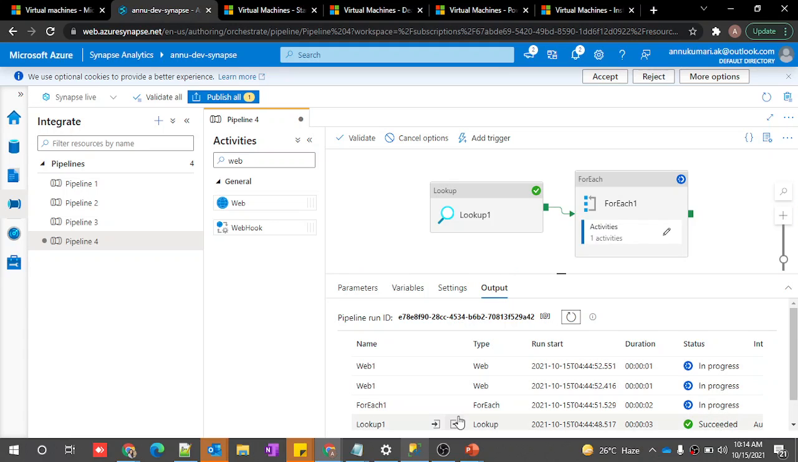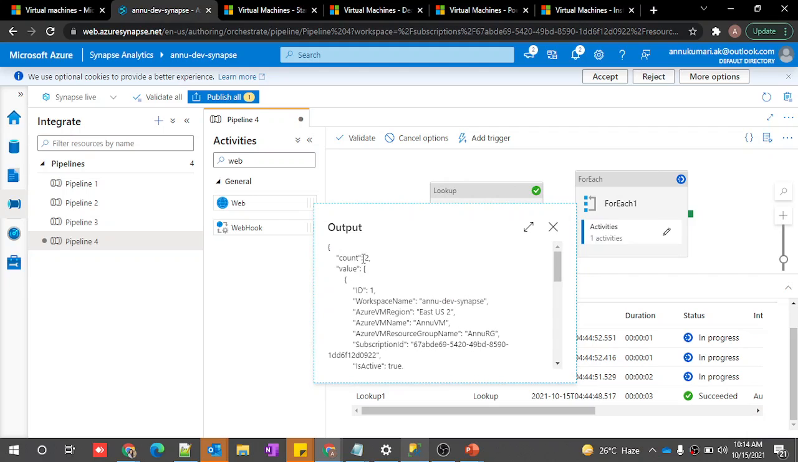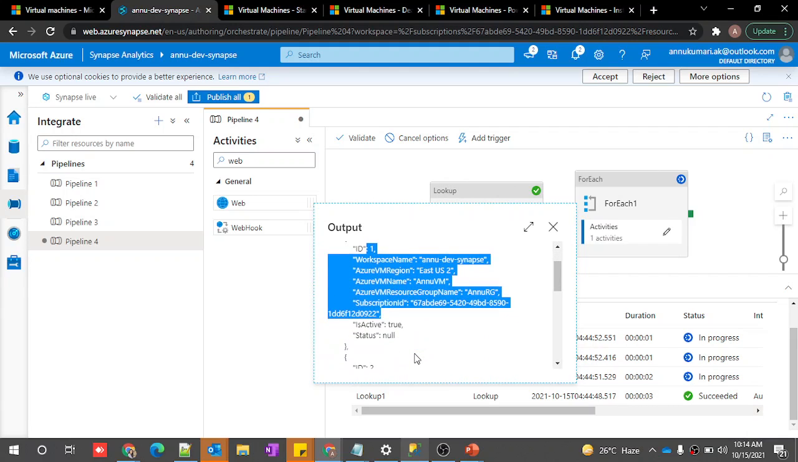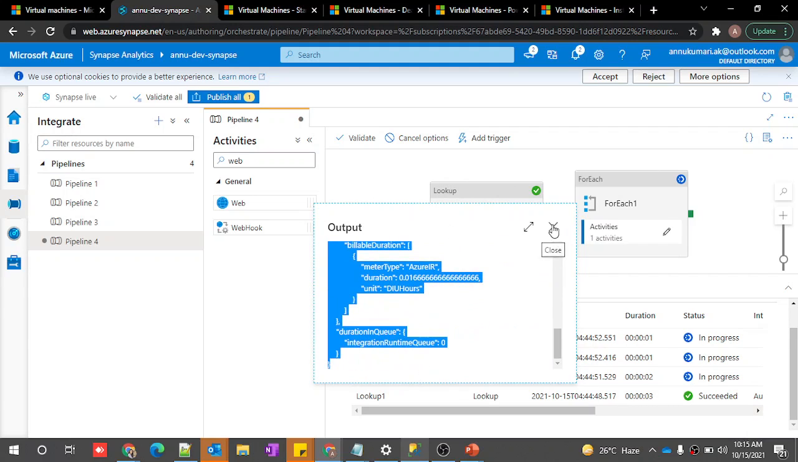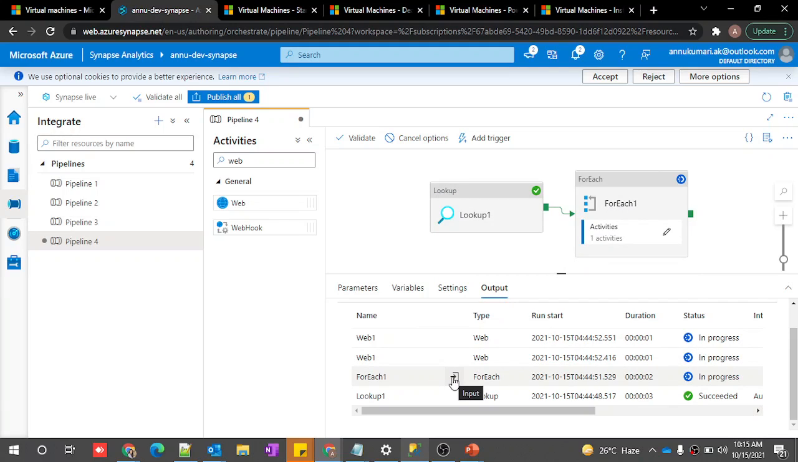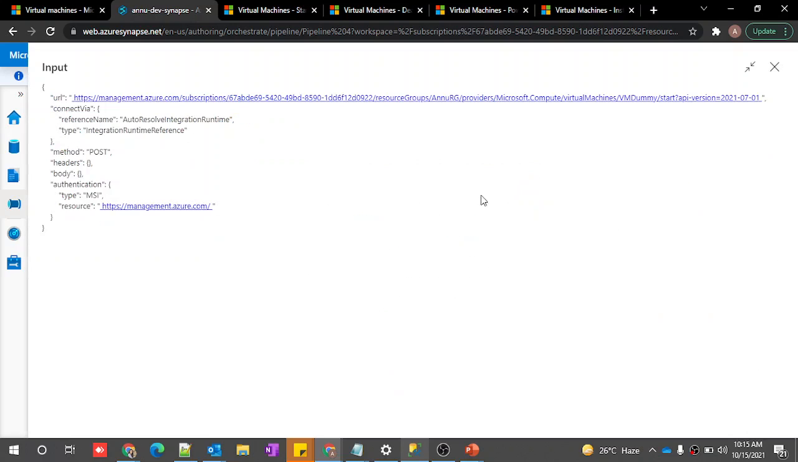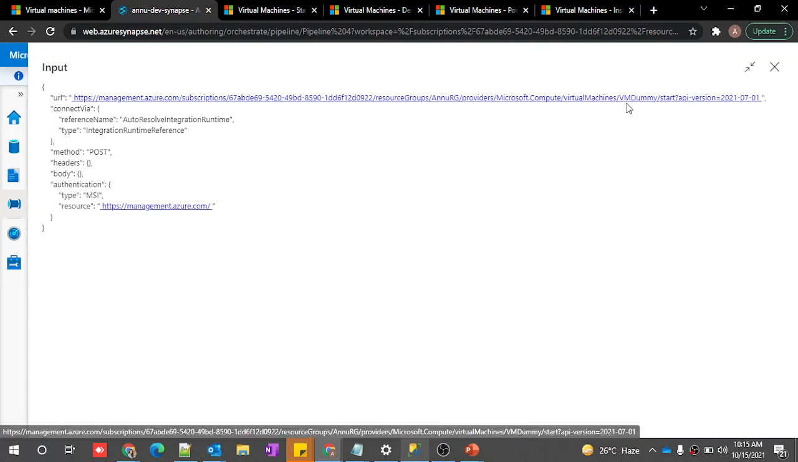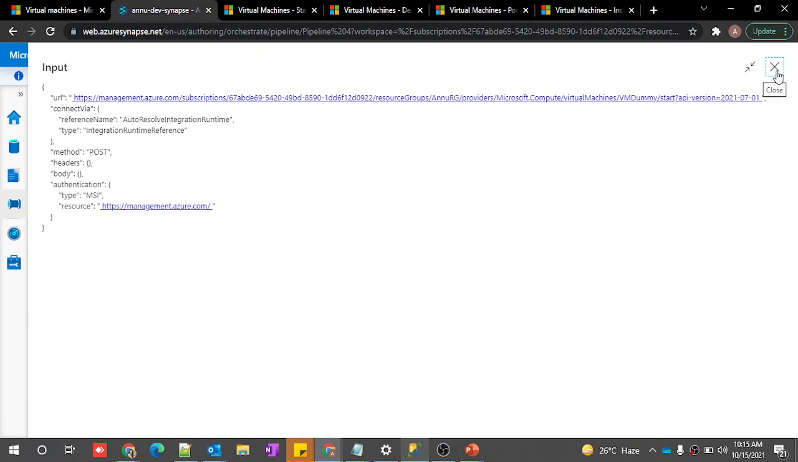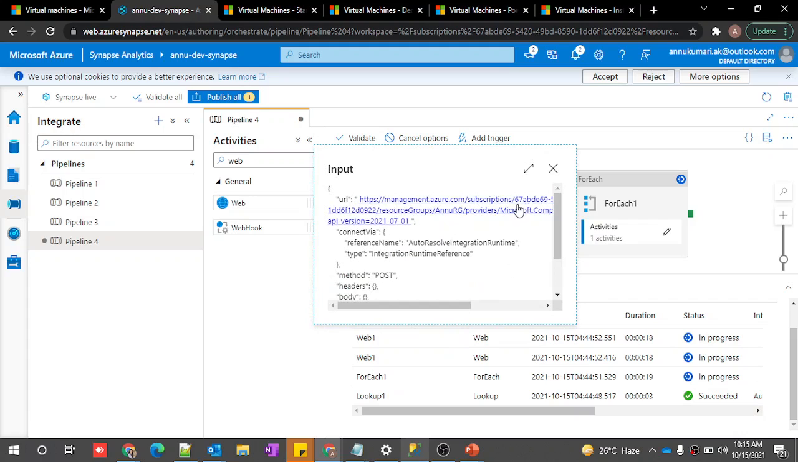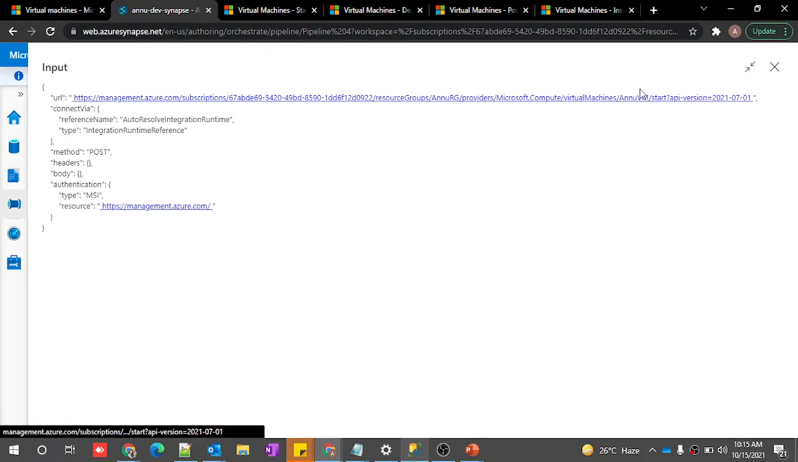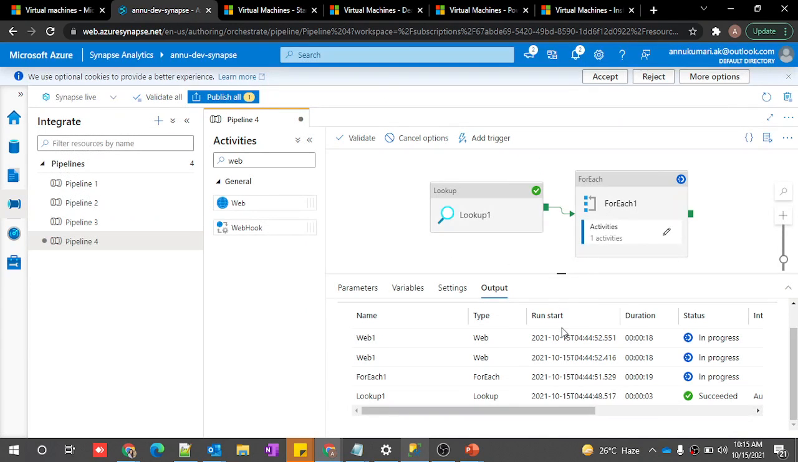Okay, so lookup is completed. It is giving me two records and all the details present in each. Now for each of the item, it has created two instances of that web activity, and it is dynamically taking the subscription details, resource group name, and virtual machine name, and it has given the command. And similarly for the second one also, this is for second VM. You can see this. So let me refresh this.